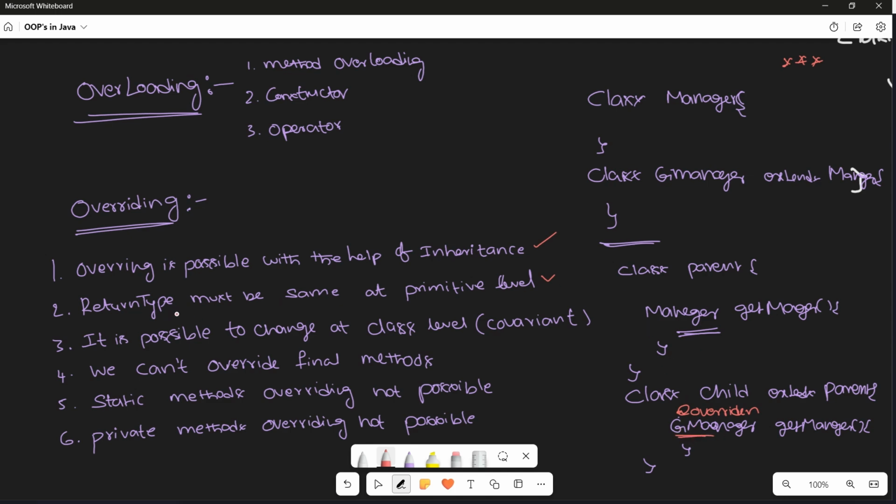So at primitive level, the parent class method return type and child class method return type must be the same. At class level, the parent class method return type is Manager. In the child class, at the time of overriding, its child class can also be returned. Here the parent class method return type is Manager, and the child of the Manager class is GeneralManager, so I can return GeneralManager. It is also perfectly valid. So that is called covariant return type.